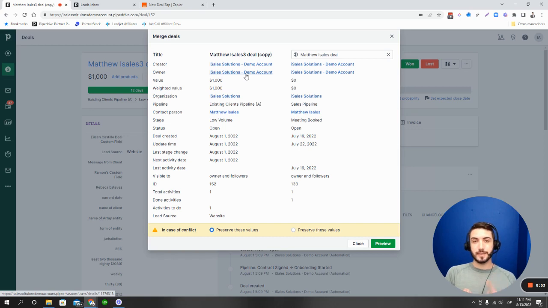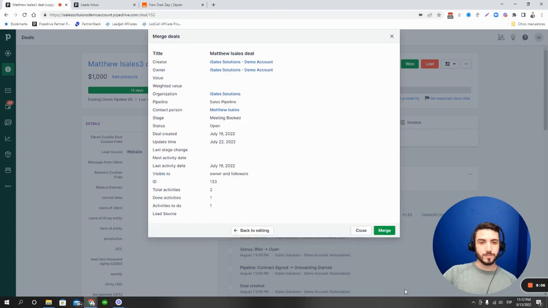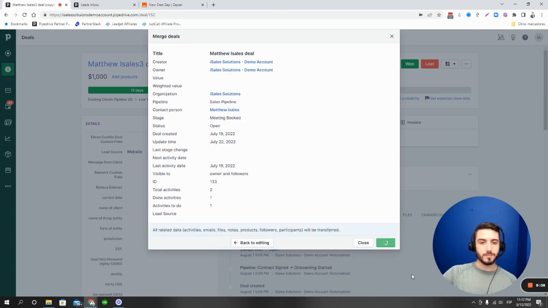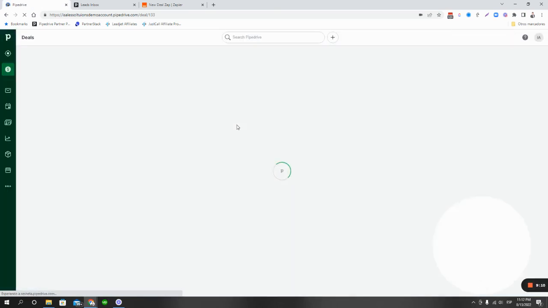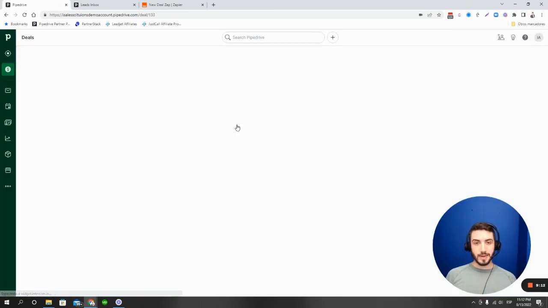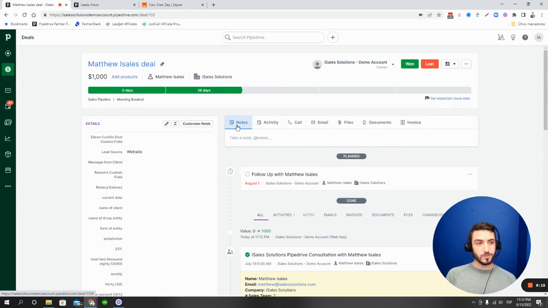But when you have stuff like the deal owner, the title, the value, and the metadata about when the deal was created and updated, you have to decide which values you want to keep, right? So you do that, and then you hit merge. And one more time you hit merge after you preview, and you're good. You can do that from any record in Pipedrive. You can do that from deals, from people, and from organizations.